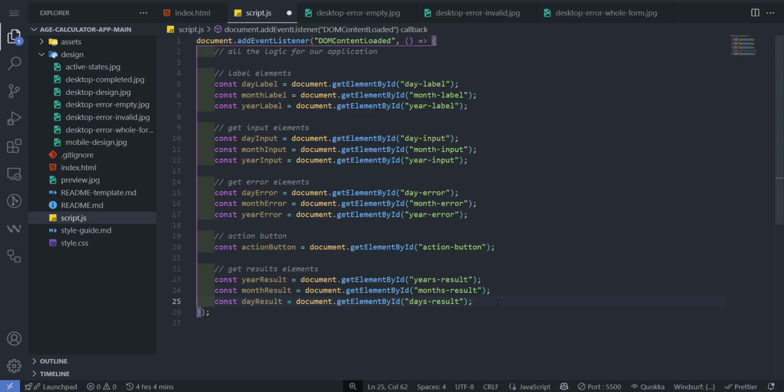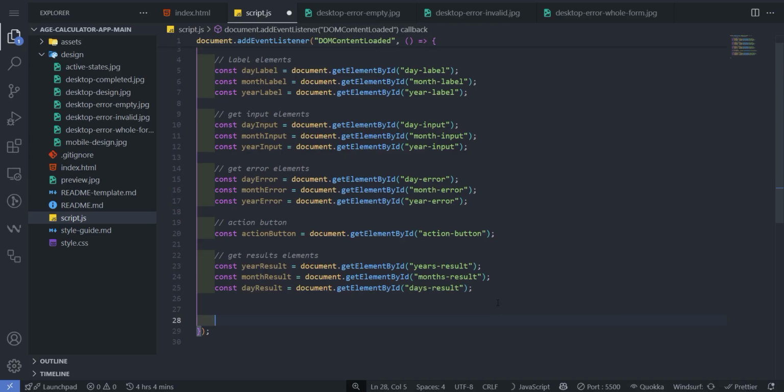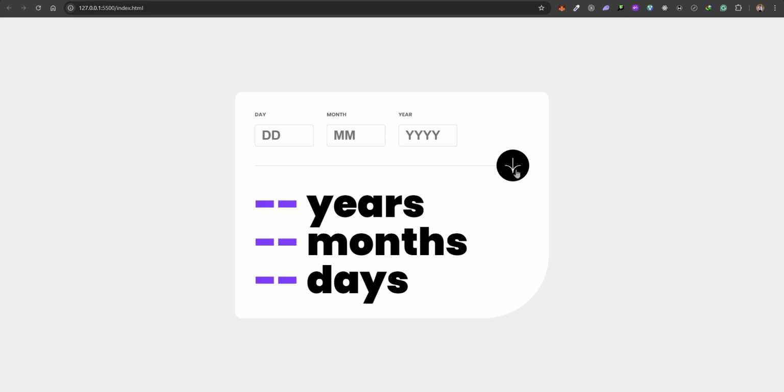Now that we have selected everything, what we are going to do is add an event listener to this button, so that when a user clicks this button, the application knows what to do. The first thing we want it to do is maybe a validation, to validate that these inputs are not empty.